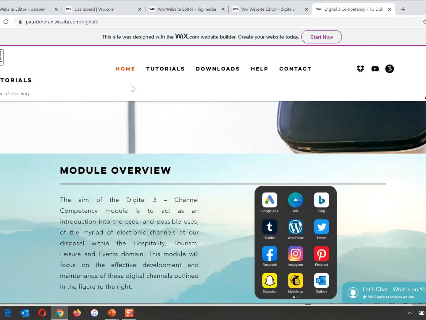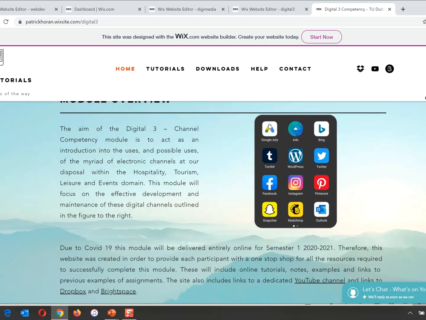So I'll first of all look at home here, and I'll just scroll up here. And what you see, first of all, is a module overview. And this little graphic here will become very familiar to you over the next little while. You'll see me introducing the course using this as well. So really what we have here is a number of different channels, and we'll talk about how we'll deal with those in the different units involved.